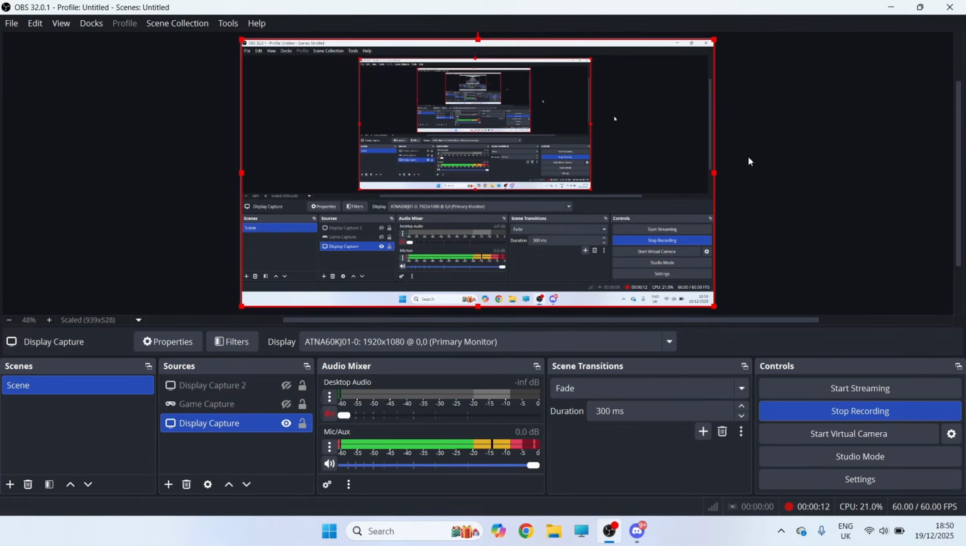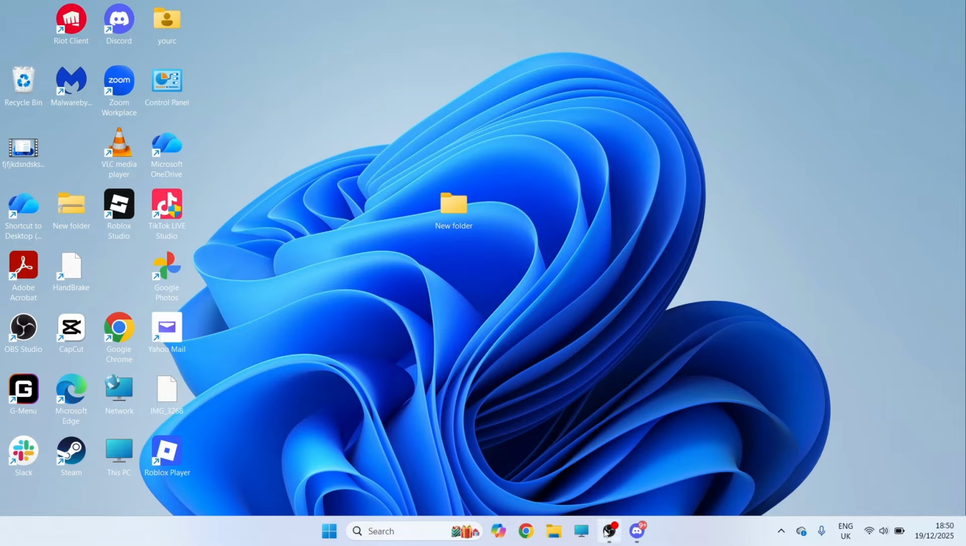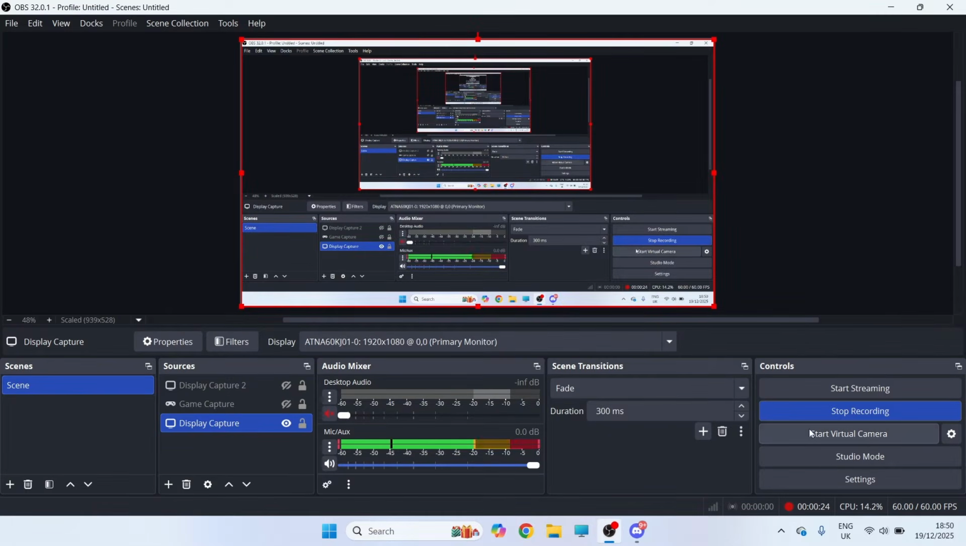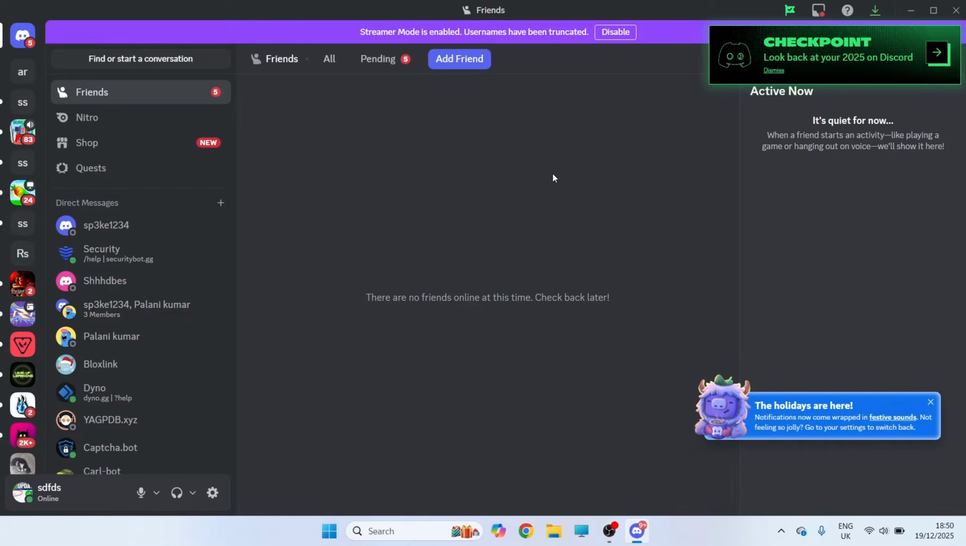In this video, I'm going to show you how to use the OBS Studio virtual camera on Discord. Now, the very first thing you need to do is load up OBS Studio and click on the Start Virtual Camera button. You can then go and open up Discord and click on User Settings in the bottom left-hand side.